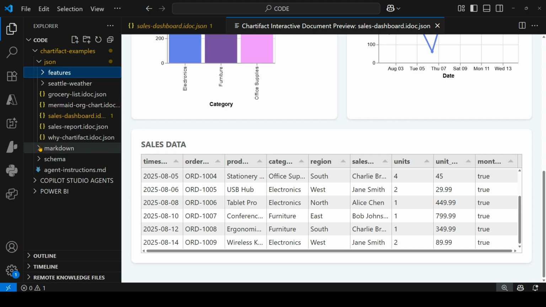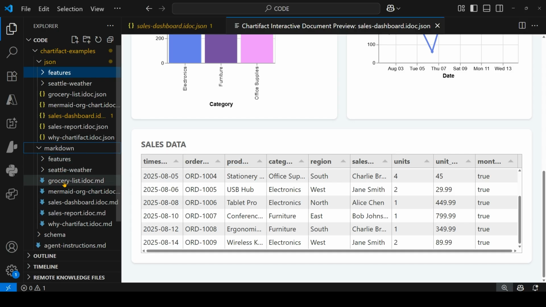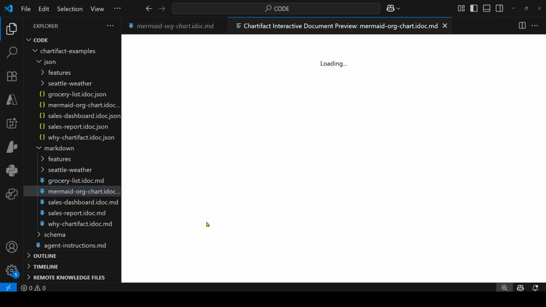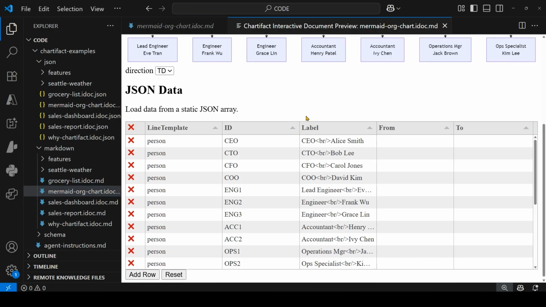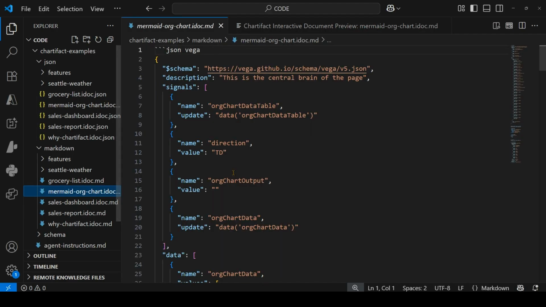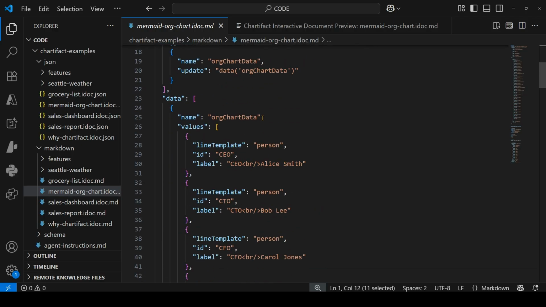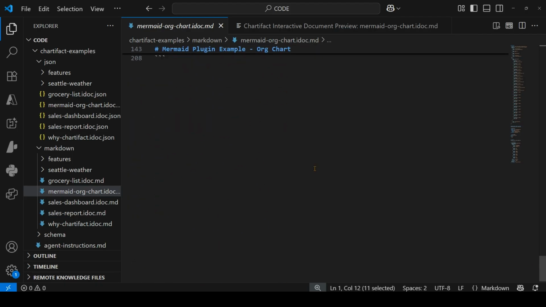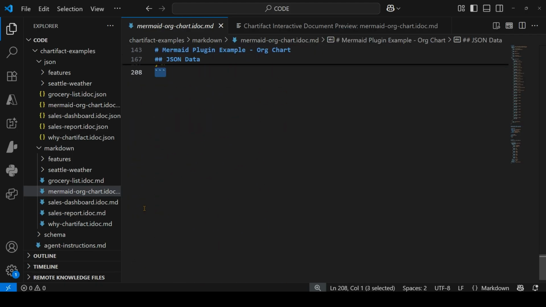Now if I go into the markdown part, within the markdown I can also get this content. If you see, this is idoc.md. Now if I preview this document, then this is again the same thing. Now if I want to see the source code, again the syntax is like JSON Vega, and you put the schema, you put the data, and then at the end you just close the file like this.